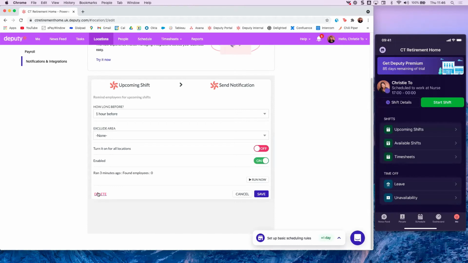One extra tip here is to make sure, once you've done this, to save the page. The locations tab is the only page where I would recommend manually pressing save. Everywhere else on the platform, like the schedule page specifically, is auto save. But yeah, that's where you can switch off or, of course, enable your notifications.